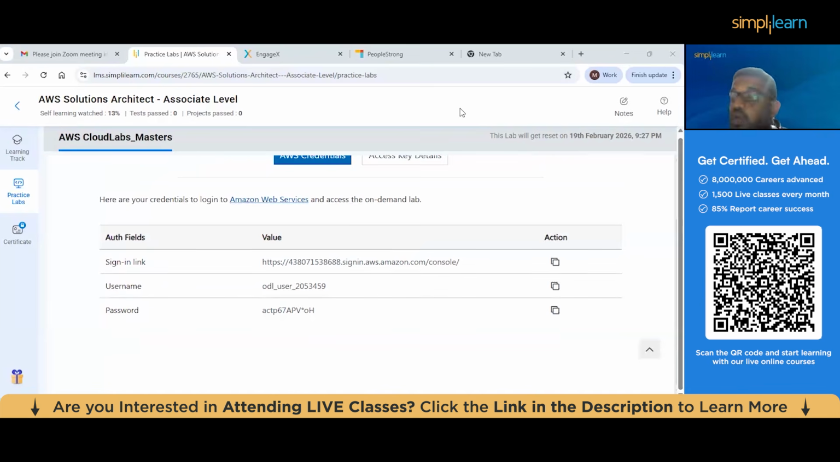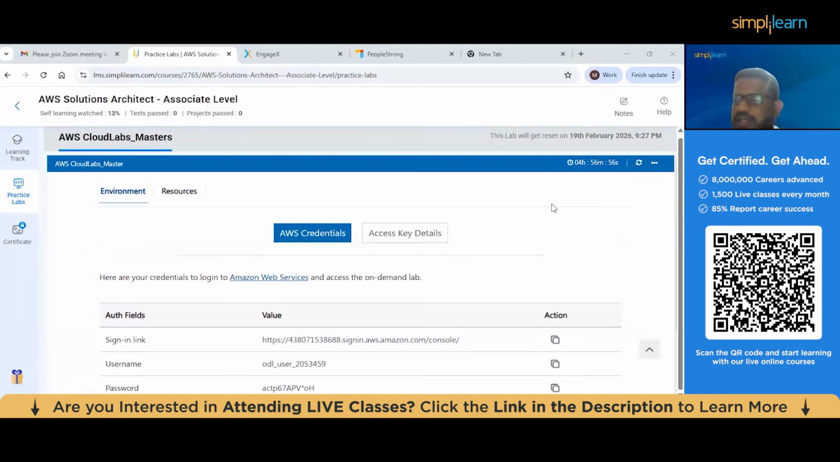Again, I'm repeating, don't use the same sign-in link, username, password after 6 hours. Every 6 hours, your sign-in link, username, password will change. And this lab will be available. You can practice n number of times. There is no restriction. But these labs are active for 5 hours. After 5 hours, all the resources will be deleted, right? After 5 hours, 1 minute, you can start your new lab. Again, you can start the resources after 5 hours, right?